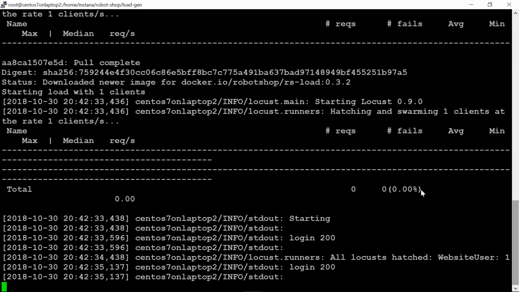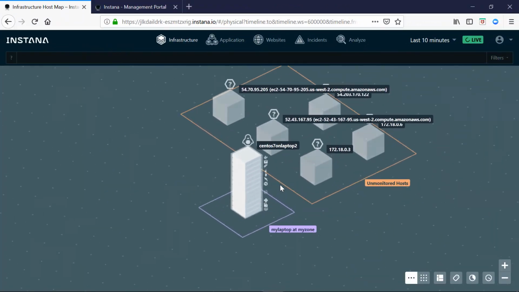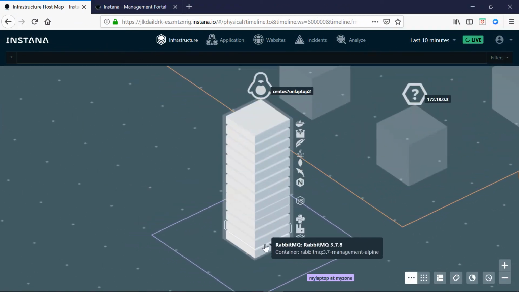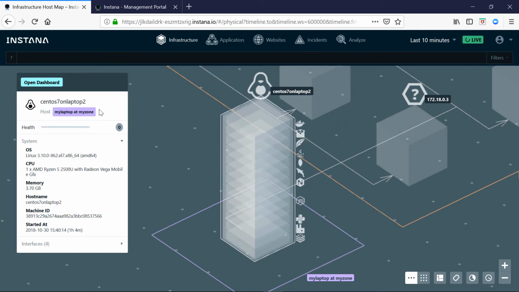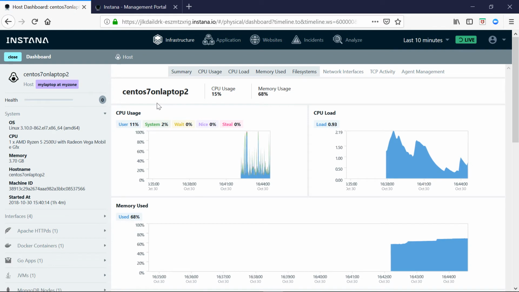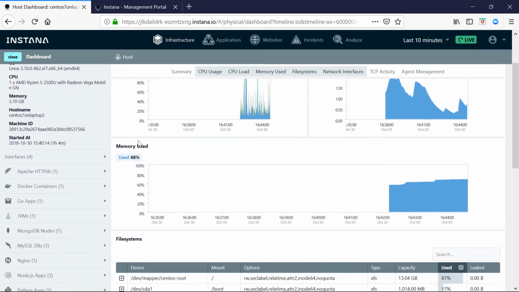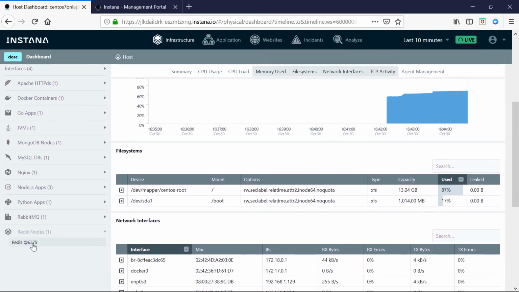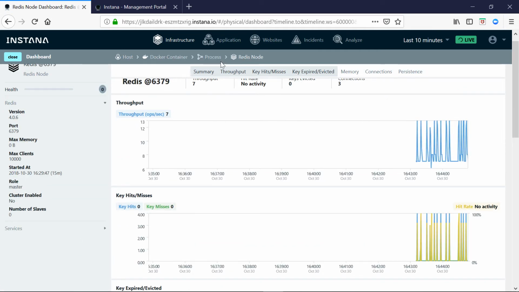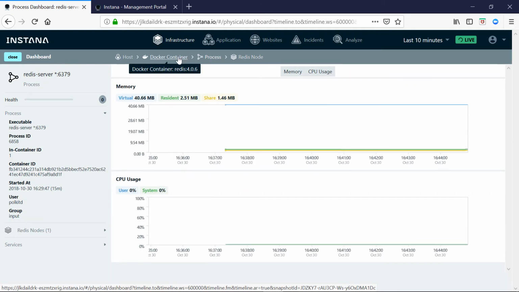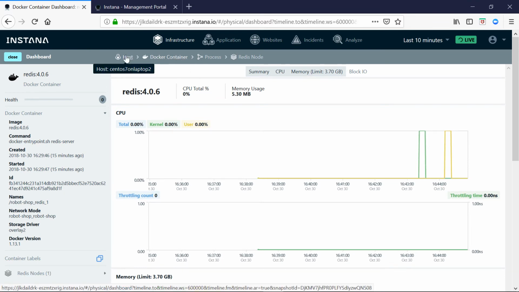Let's switch back to the UI, to the infrastructure view. We can zoom in on our host and hover on top of the different layers to see what it discovered. We can open a dashboard to the host and see performance information, as well as the components that were automatically discovered. Click on one of these components and see additional performance information. As you can see, we have full stack discovery and monitoring, a Redis node, a process, a Docker container, and a host.